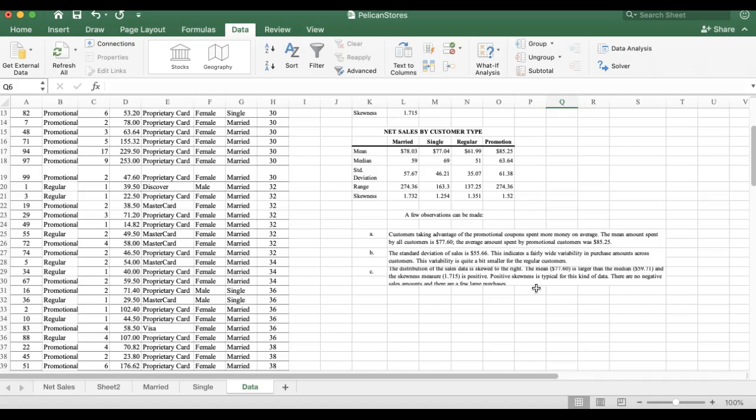The last one here is that the sales data is skewed to the right. The mean, 77.6, is larger than the median, which is 59.7, and the skewness of 1.715 is positive. A positive skewness is typical for this kind of data. There are no negative sales amounts, and there are very few large purchases. So those are some of the data analysis findings we come away with.